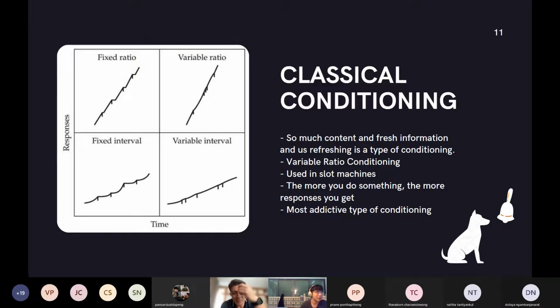I'll go on with what type of conditioning it actually is. It's called variable ratio conditioning. See, we see on our left, which has 4 types of conditioning: fixed ratio, variable ratio, fixed interval, and variable interval. The meaning of variable ratio conditioning is that you get a reward, a kind of incentive, depending on how many times you do something. This is used in slot machines.